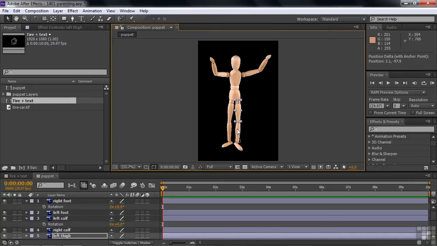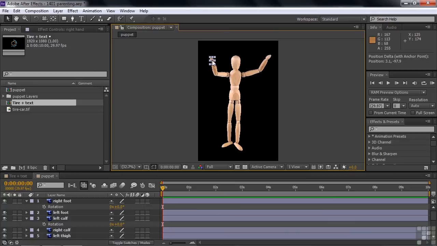Good. Now that we got the thigh and the calf and the foot anchor points all taken care of, let's deal with the anchor points in the right arm. So I'm going to click on the hand and the anchor point's in the center. So I press the Y key. Now I move the anchor point to the wrist, like so. Click on the forearm, Y key, drag it to the elbow. Click on the upper arm, Y key, drag it to the shoulder. So that's how we'll set these guys up.